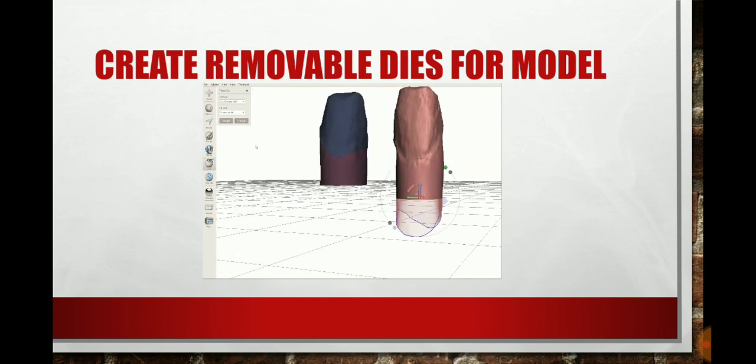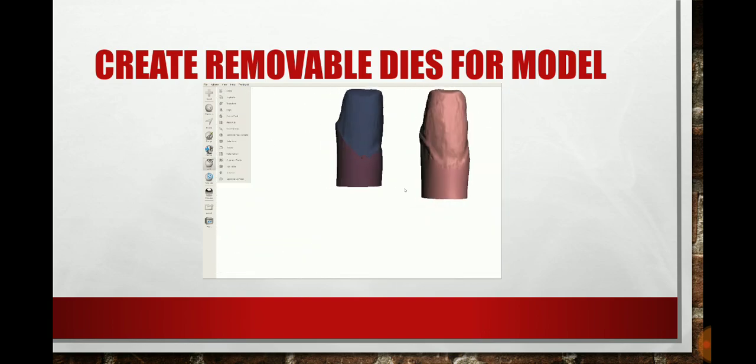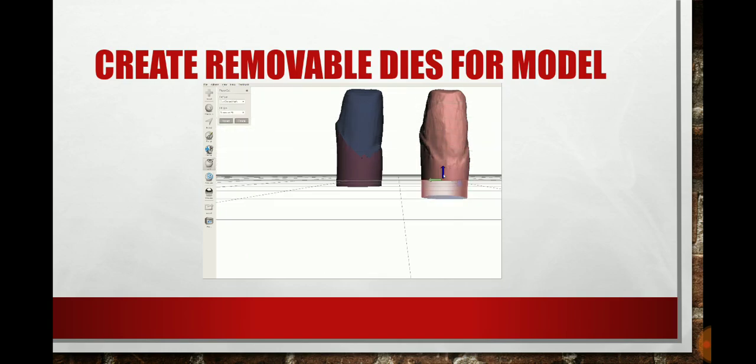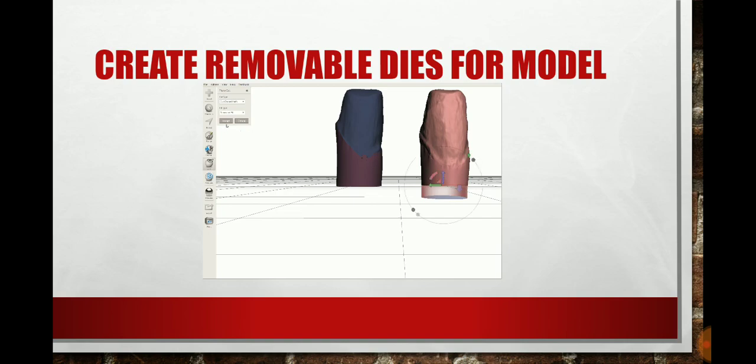Now what we want to do is have it so that we can put it back into the model. You can have separate dies, and that's okay too. Sometimes that works. It just depends on what you're doing. I was just trying to line this up so that they're at least about the same size.